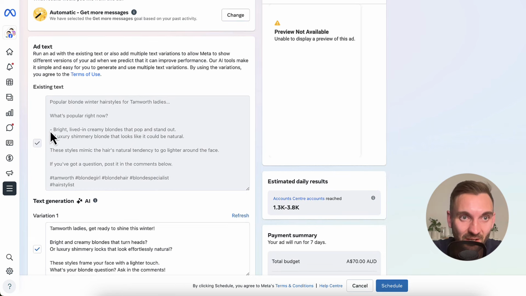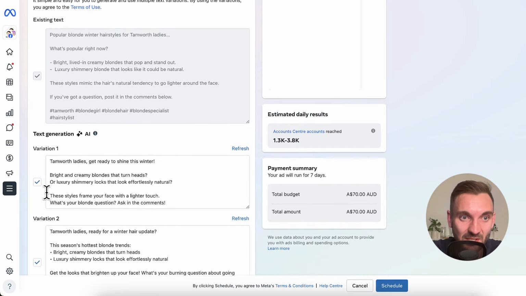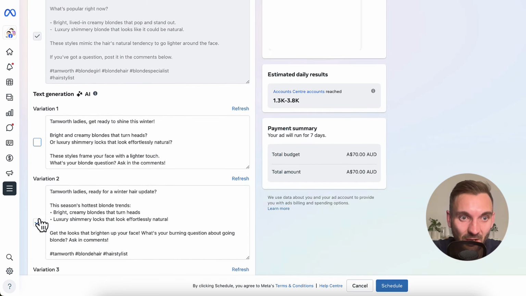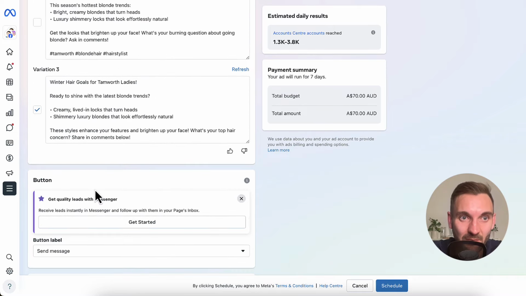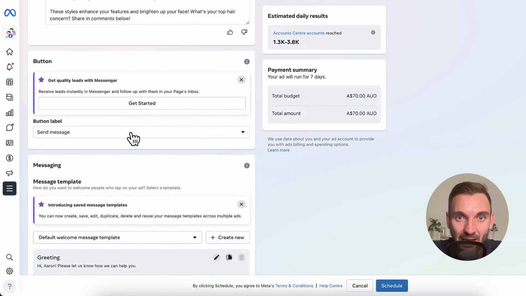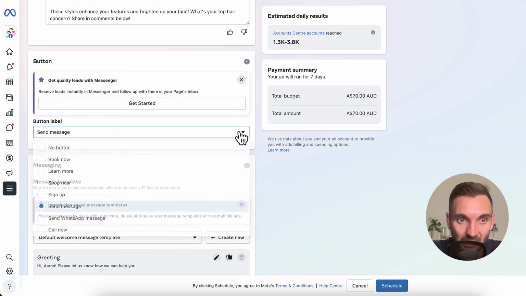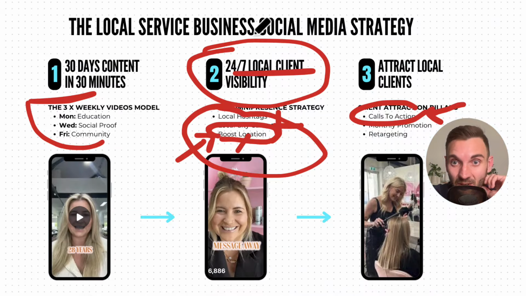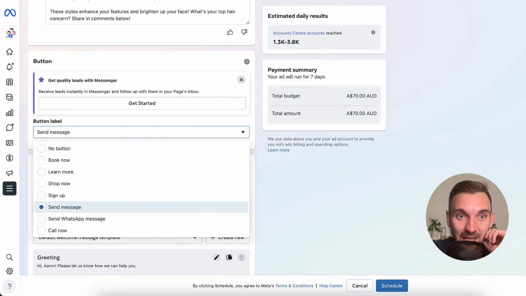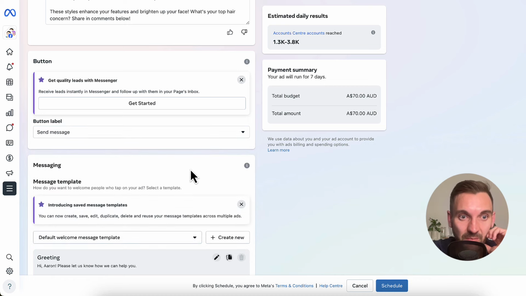So it'll also come up with variations of the text. In this case, I don't want to use any variations that they've got. If I didn't want to have a button, then I can choose no button. But if I want to have that option for people to contact me and have that, again, call to action feature, then I might leave that there and have send message, call now, whatever the particular action is I want for the business.